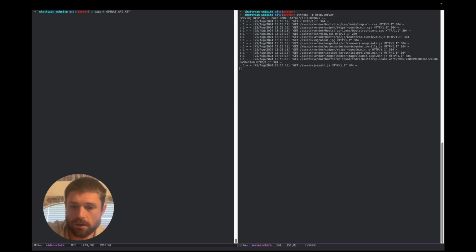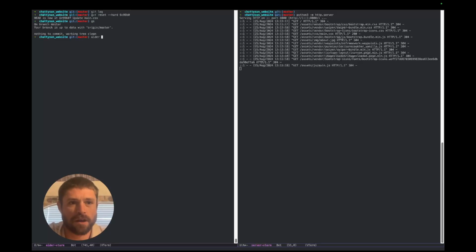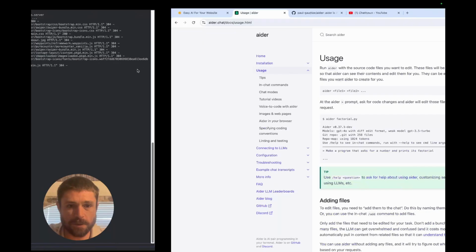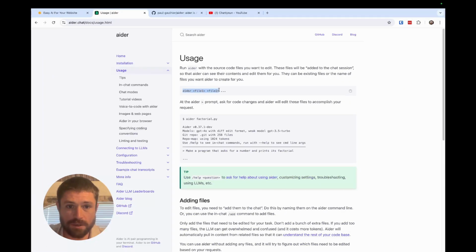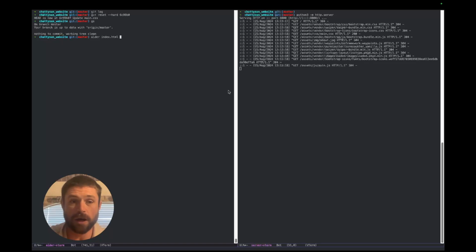Of course, I'm not going to show you here, but that's what that looks like. You just export that, and then you can proceed to launch Aider. And I know that I want to edit index.html. So when you launch Aider, you launch it by telling it the files that you want it to modify, because it's not going to automatically load your entire project into the context. It's going to load specific files that you tell it to modify.